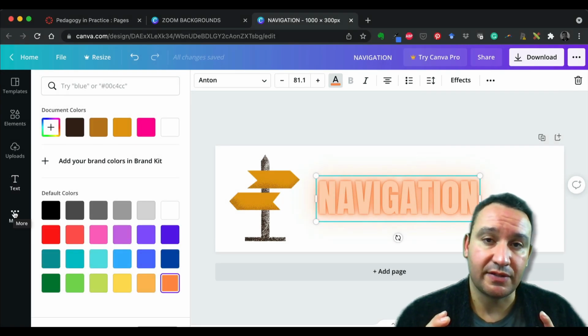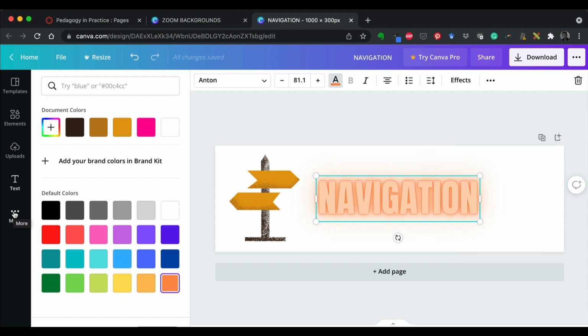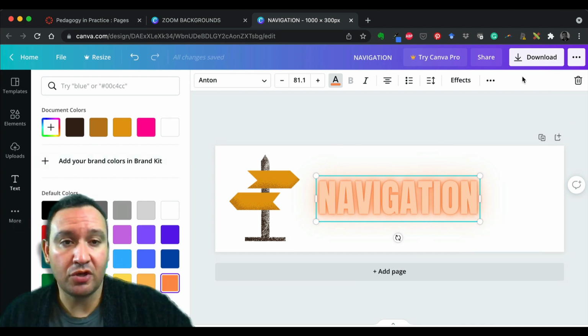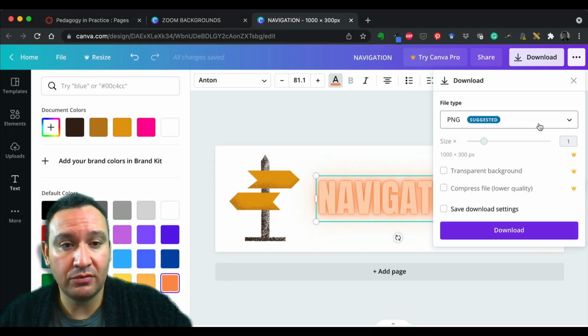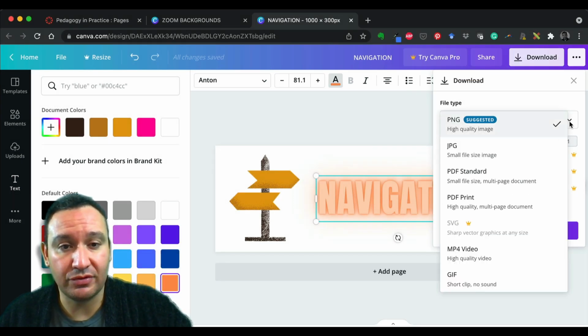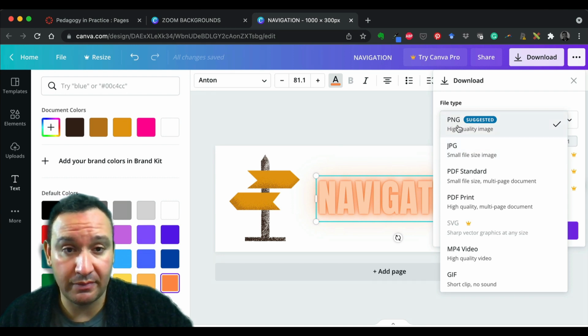Now, once you get your design to a place that you're ready to put it into your Canvas course, this is what you're going to do. You're going to once again go up to the top right-hand corner and click Download. Now, once you click Download, you can download it in several different formats. You can download it as a PNG, which is what I would recommend you download it as.